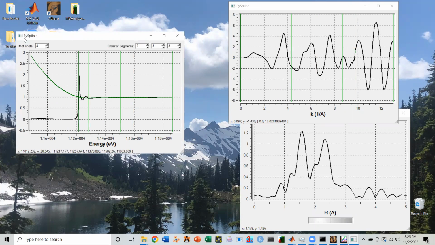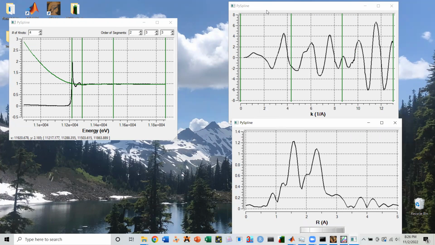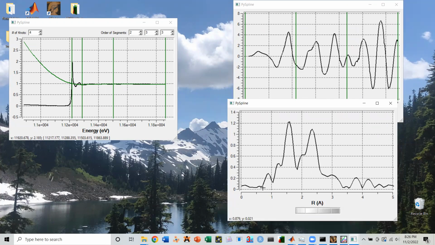So now I'm going to go ahead and spline this data with a 3-segment spline, 4 knots. And I'm going to do it the same way that Athena tries to do it with its RBKG. So I'm going to try to minimize these low R components while also trying to maximize the intensity of the first shell and ideally the second shell as well. And then also you want to try to get this line that comes out of your post edge and through your pre-edge region. You kind of want to get this as flat as possible as well.